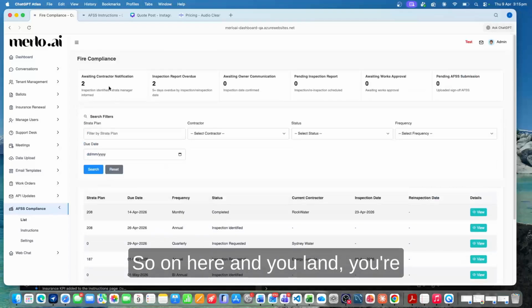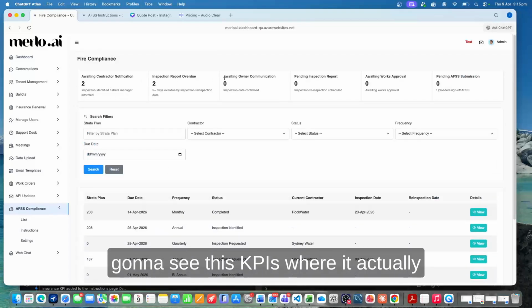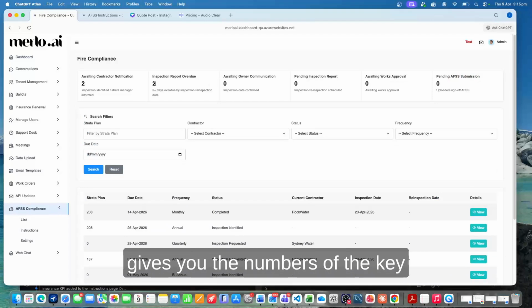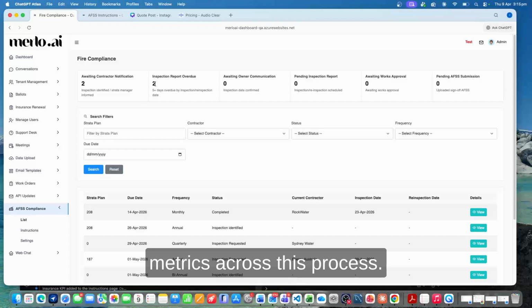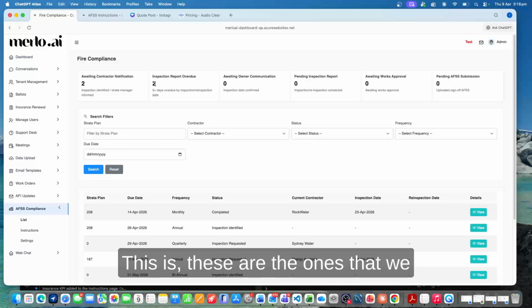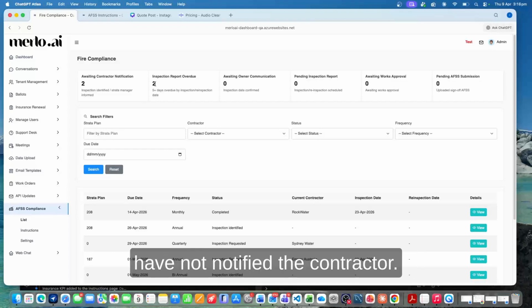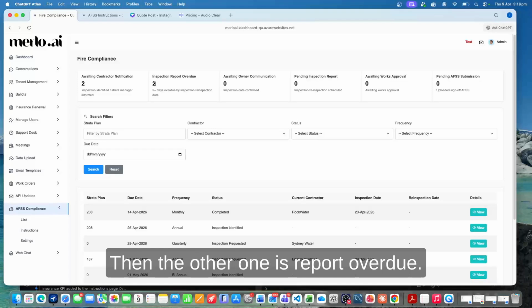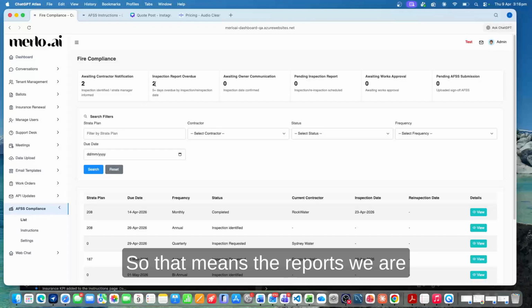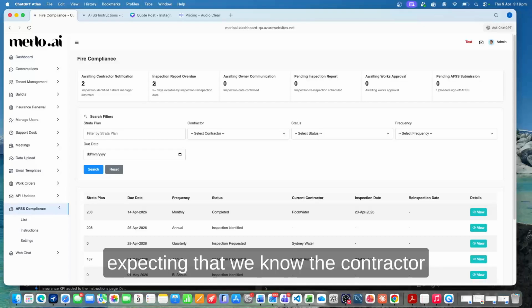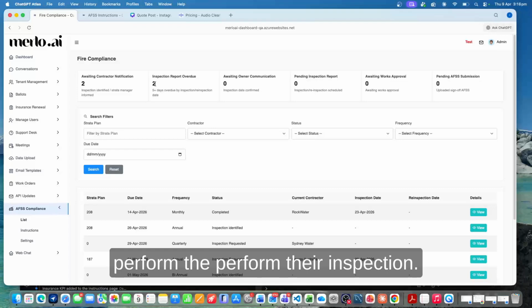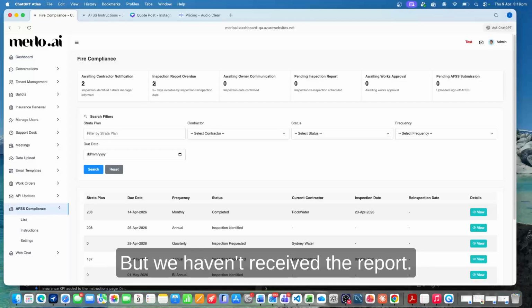On here, when you land, you're going to see these KPIs, which give you the numbers of the key metrics across this process. The first one is awaiting contractor notification. These are the ones that we identified as new inspections, but we have not notified the contractor. Then the other one is report overdue. That means the reports we are expecting: we know the contractor performed their inspection, but we haven't received the report.